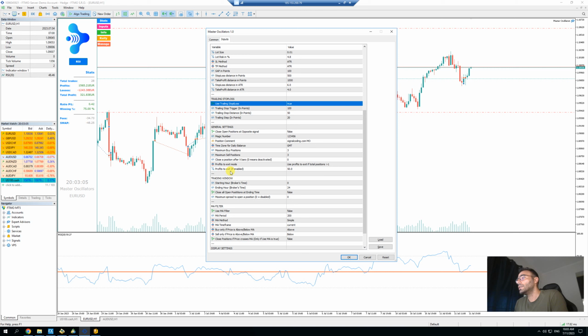Also we have profits to exit mode, and I have activated it in this case. So if I have more than one open trade and the profit is more than 50 euros, because I'm using euros in this case, all the trades are going to close with an overall profit of 50 euros. You can change it accordingly, and if you don't want to use it, you have to select no.